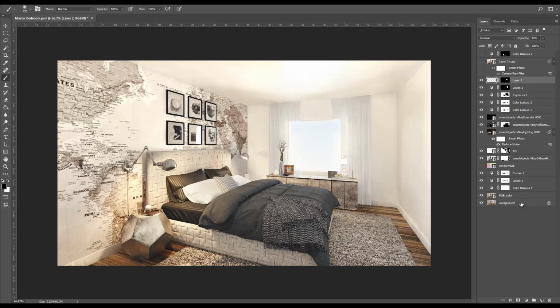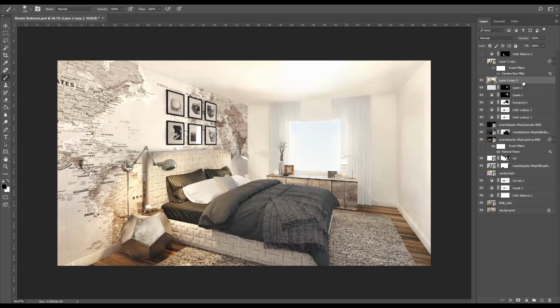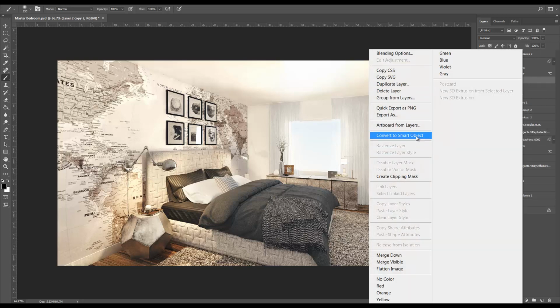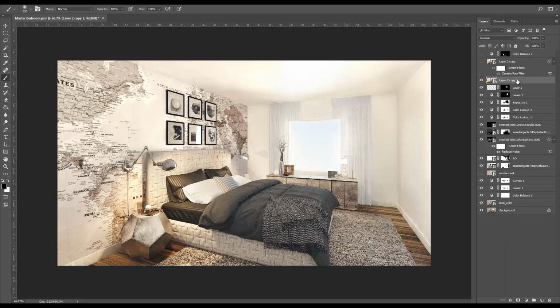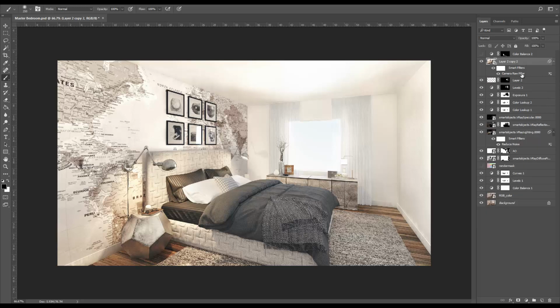So now if we select using shift all of our layers and we hit Ctrl J, that will make a duplicate. If we hit Ctrl E, that will flatten the layer. Now let's right click and convert this to a smart object, and whilst we hold Alt we can click and drag that onto our new smart object, and that will bring the camera raw filter onto the new layer, and we can delete this one.